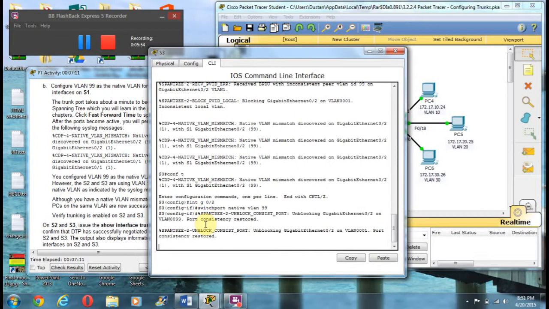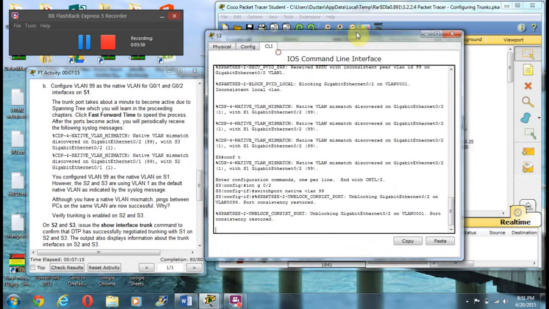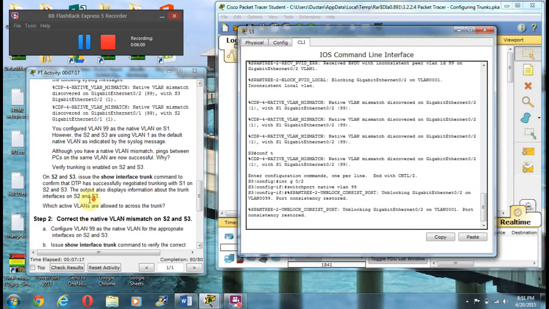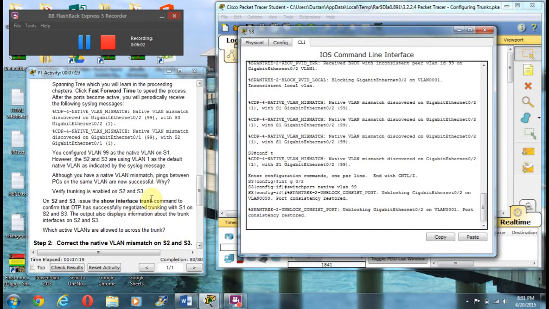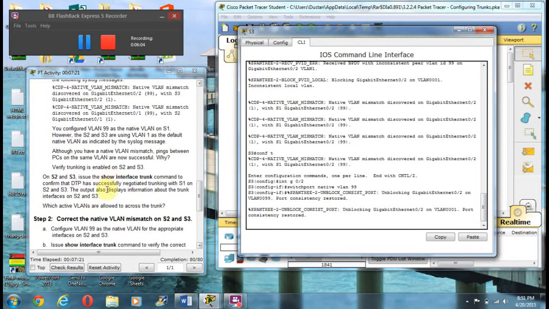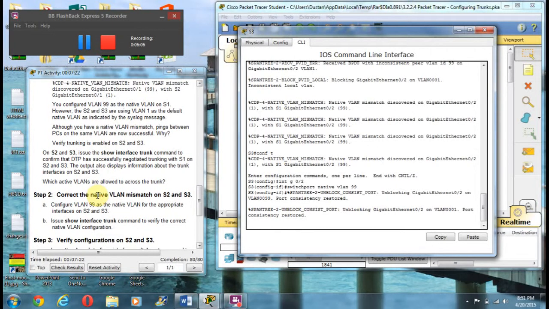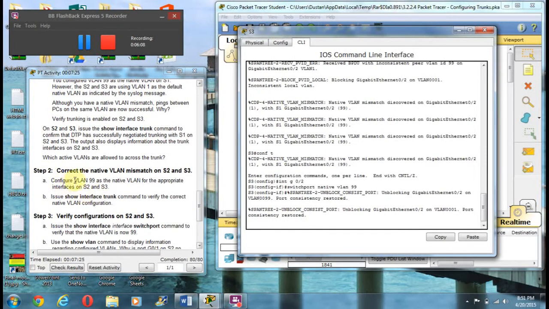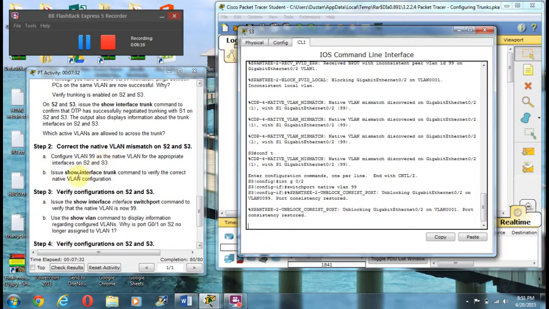Now we want to go back to switch 2, and we're already complete. We're already done on what we need to complete on the configuring and trunking. Now we just need to verify. And we corrected the native VLAN mismatch on 2 and 3. So configure native, we did that. Now we just need to show interface trunk. We can do it here in 3 since we're already here.